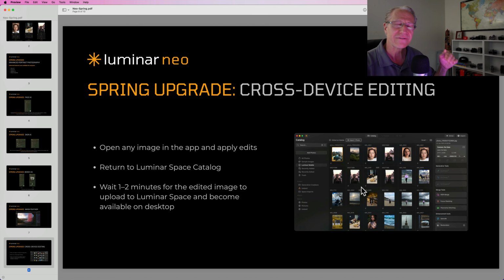And don't forget cross-device editing. Start on your phone, finish in your full copy of Luminar Neo on your laptop or desktop, and it carries the edits with you. So don't forget that.